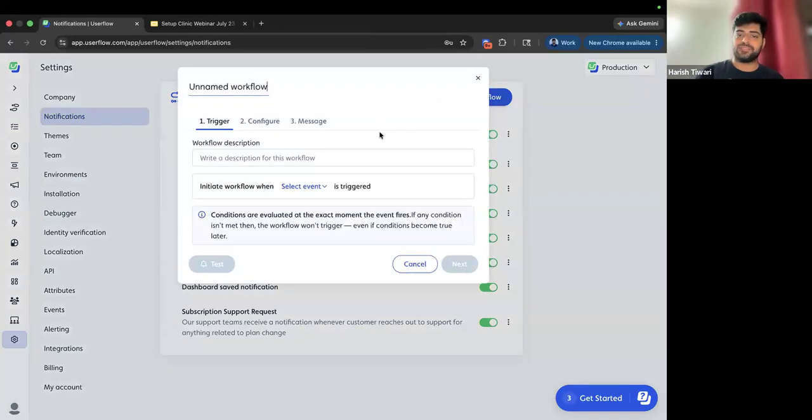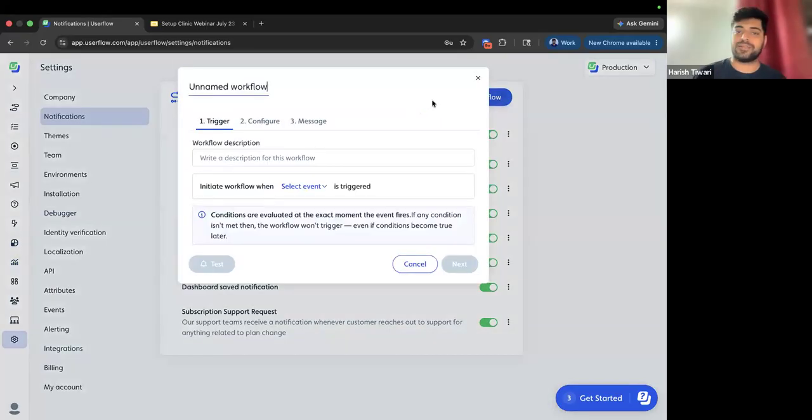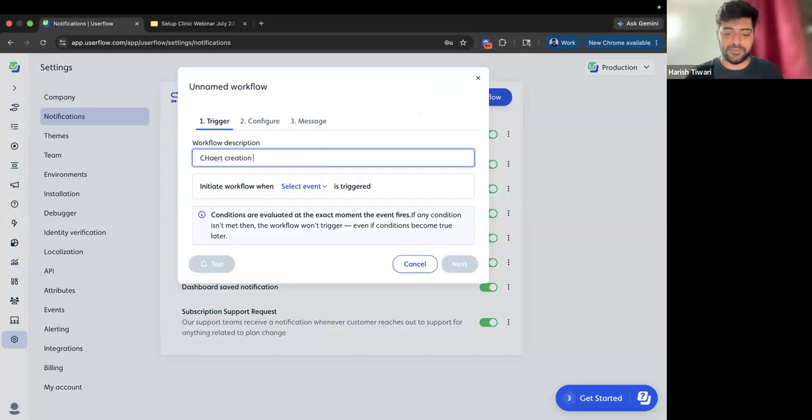I'll try to create a very, very simple workflow today. We recently launched a new feature on Userflow, which was called charts. Now, it's very important to us that a lot of you start to use charts, right? And we want to keep track of that. We want to understand when you are using it, how frequently you are using it, and all of that. So we'll very quickly create a trigger so that whenever someone creates a chart, we get notified on Slack. So we'll name it chart creation notifier.